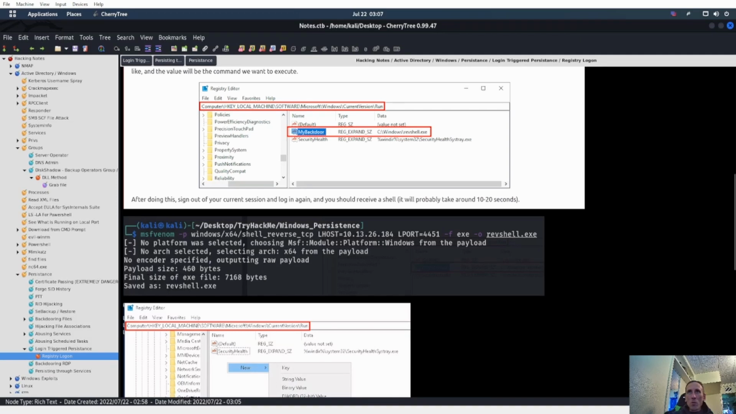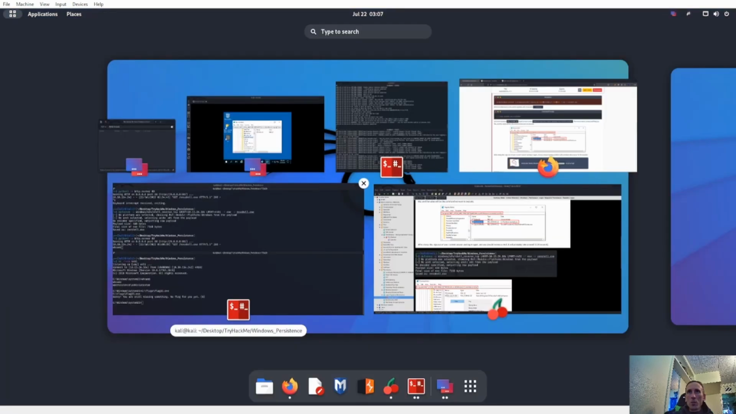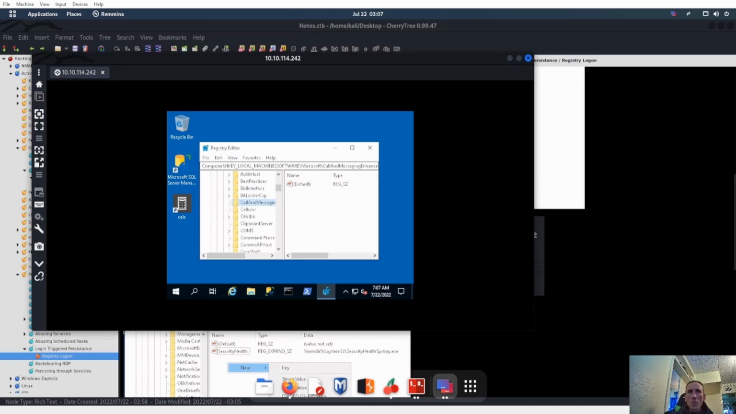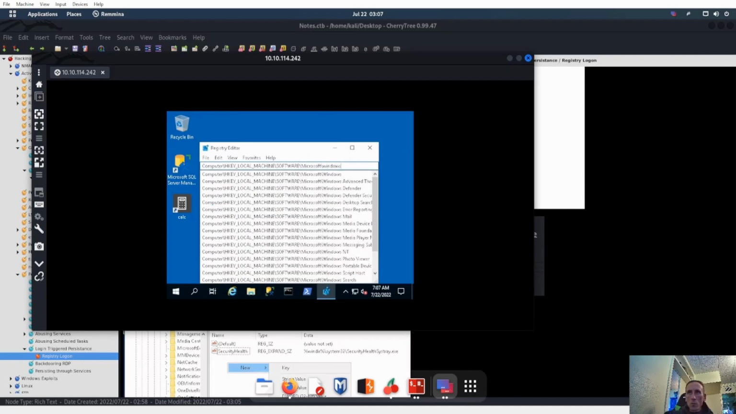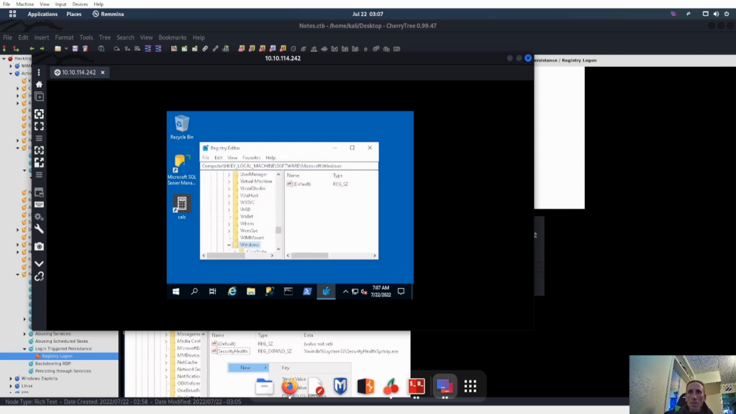Computer, HKLM, local machine, software, Microsoft, Windows. Windows. Current version, run.